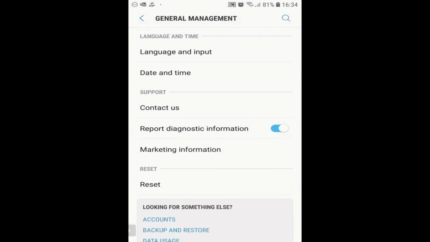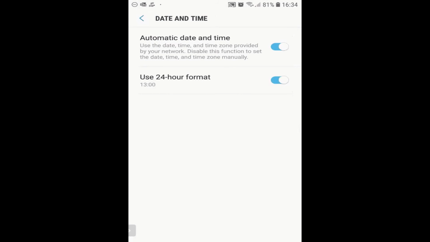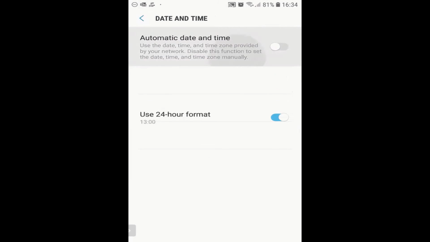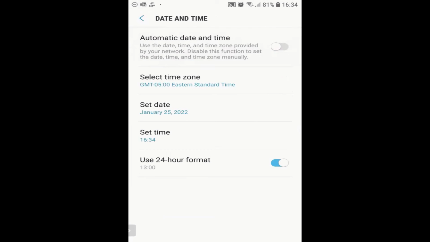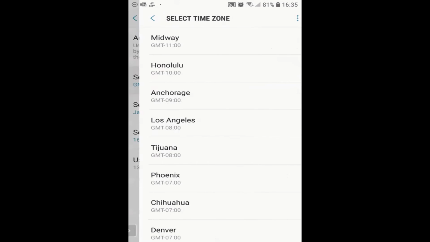So this was all about language, input, date and time. I'm clicking over date and time, automatic date and time. This is showing GMT 5, Eastern Standard Time. According to the Eastern Standard Time, I have set the zone and it was like this. The date was set as January 25 and the time is 4:35. According to the Eastern Standard Time, it is 4:35.